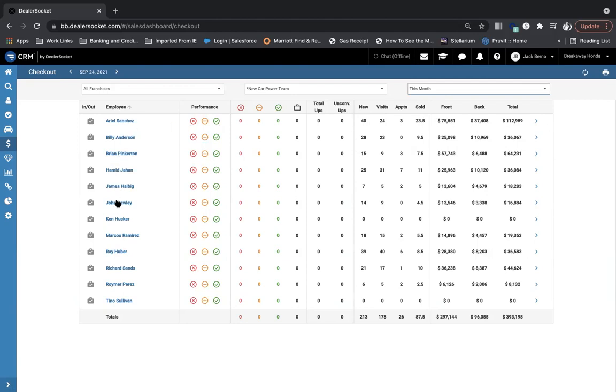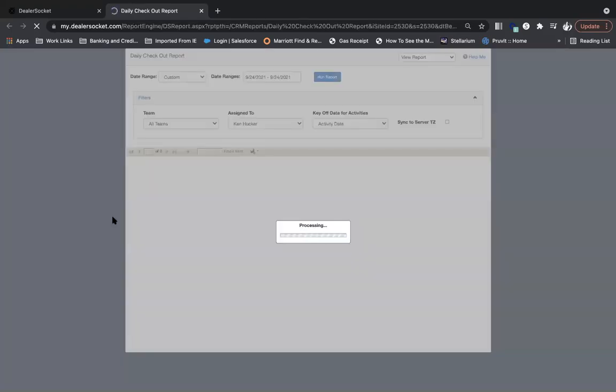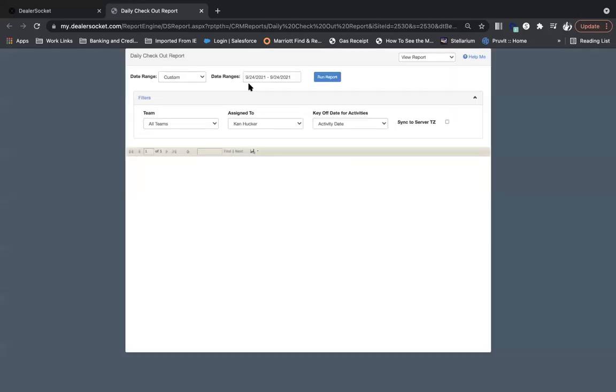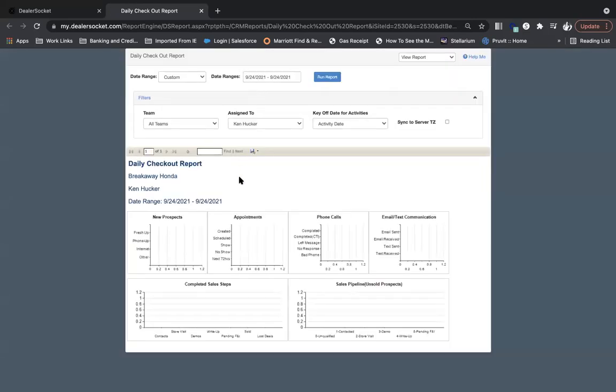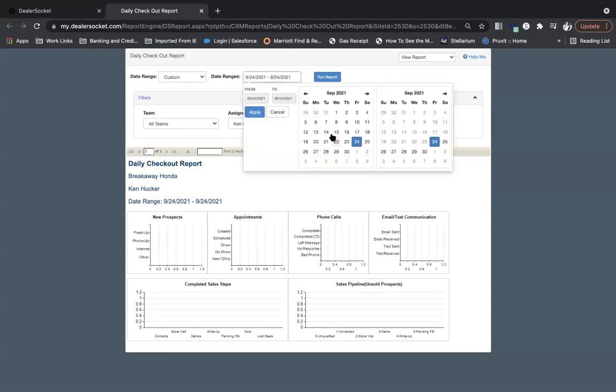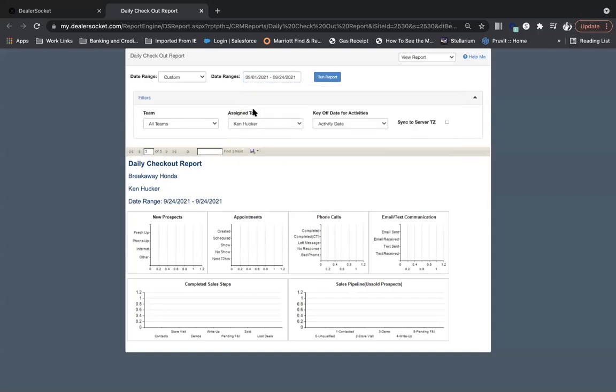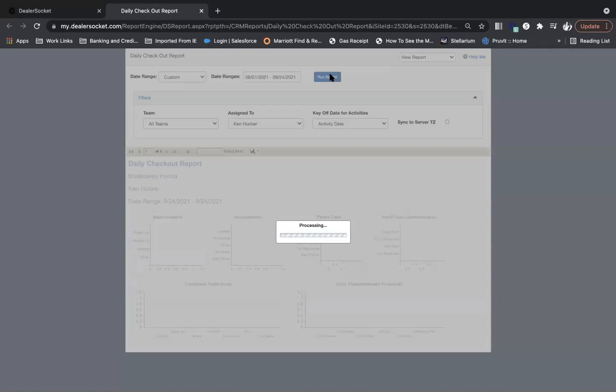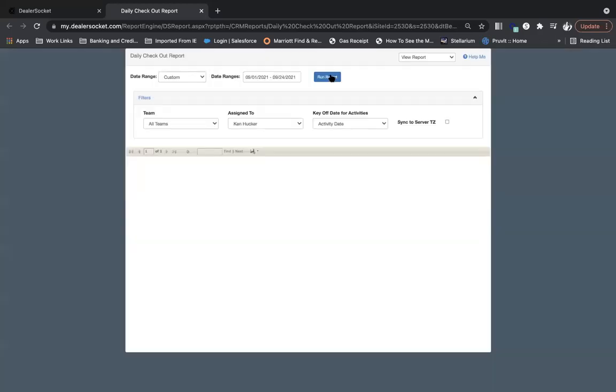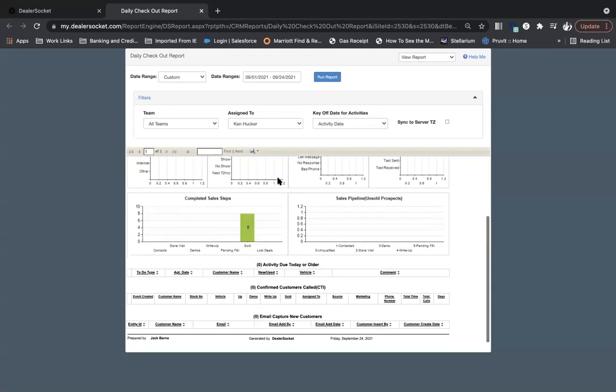But how to utilize this, we're just going to go to this sales rep here. We click on the name, and this will take us into what's called the daily checkout report. Now we can set any date we want, but by default, it always goes to today's date. So for this example, we don't have any data in there just yet. So we can run this report for an entire month. You can run it with the day prior. So just to get some data on the screen, I'm going to set it from the 1st of September to the 24th of September. I'm going to hit apply, run report, and then it'll give us some data.